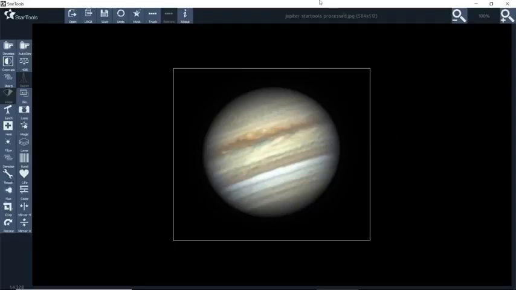Now, for deep sky images, there's an unofficial StarTools guide out there that has a starter workflow for deep sky that you can use, or otherwise you can start with what I have right here for the planetary.